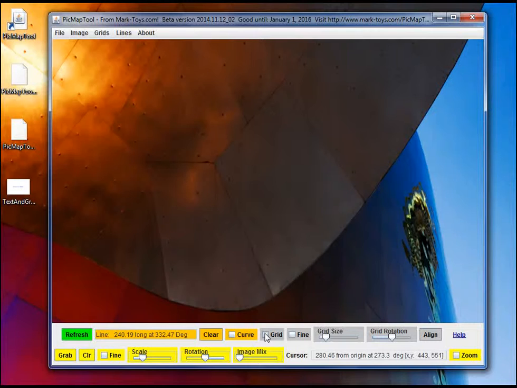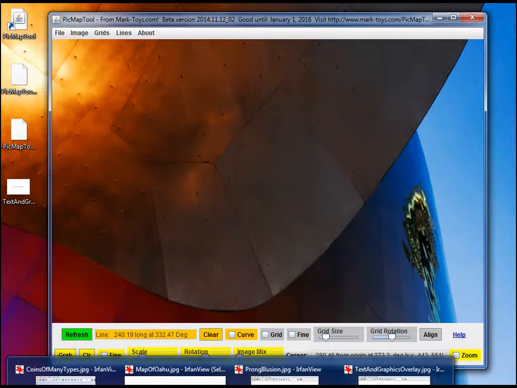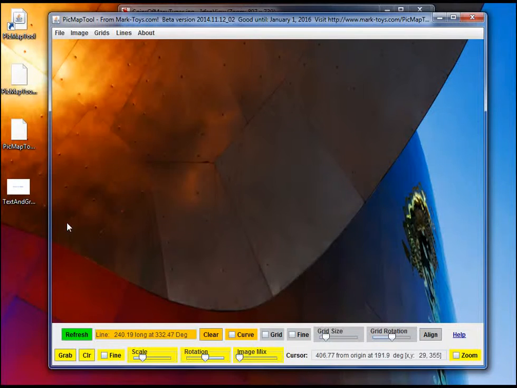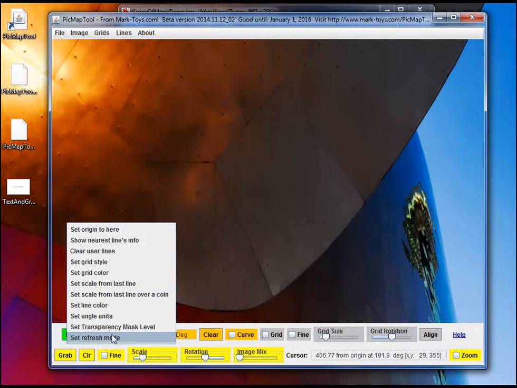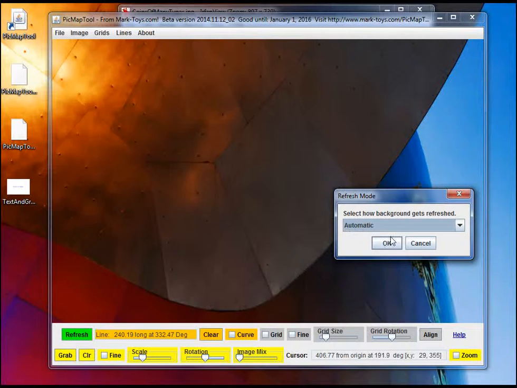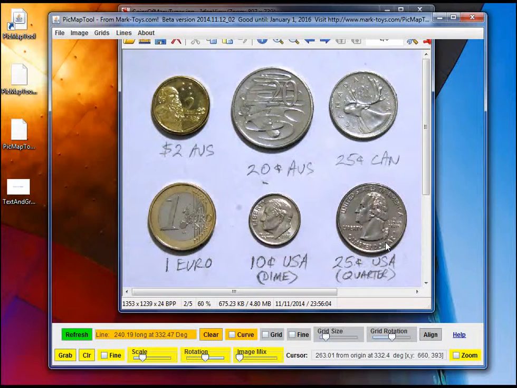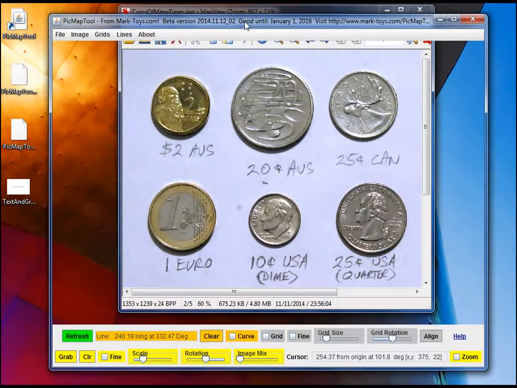So first thing we're going to do here is bring up our coins that we had shown in the previous demo, and instead of operating in manual mode, I'm going to run the application now in the automatic refresh mode that I had mentioned before. This is probably better for image work because when you bring something new underneath the application, it'll show up automatically. So we have this image under there, and as before we can move around on top of it.